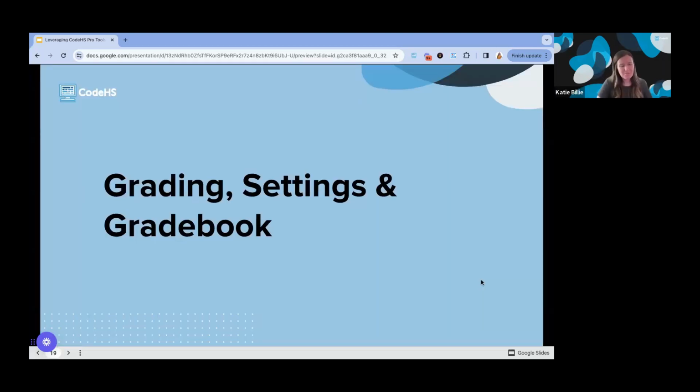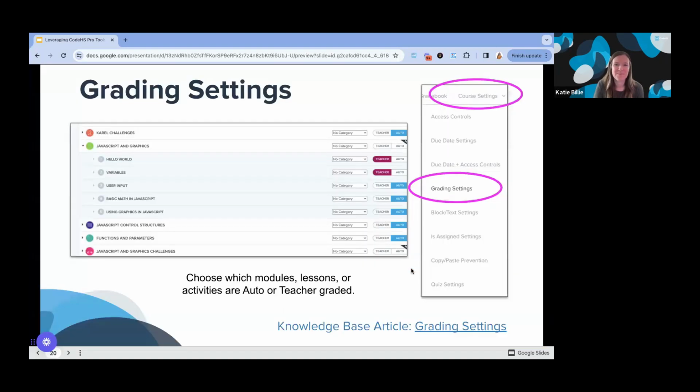All right, I will jump back in. So now we're gonna start talking about grading, how to change up your settings, and also the gradebook. So up here at the top of your courses, you'll be able to click course settings and then grading settings. And that will pull up a page that looks like this.